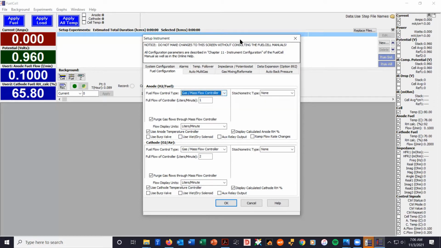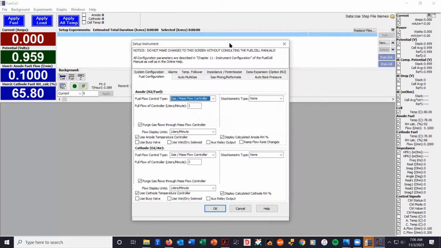So let's do a typical 850 installation where we've got one mass flow controller on the anode and one mass flow controller on the cathode. Typically, the anode is going to be a hydrogen mass flow controller. The cathode is going to be an air mass flow controller. And the main thing you want to check here is to verify that the size of the mass flow controller, meaning the full flow rate of the mass flow controller, matches the hardware.